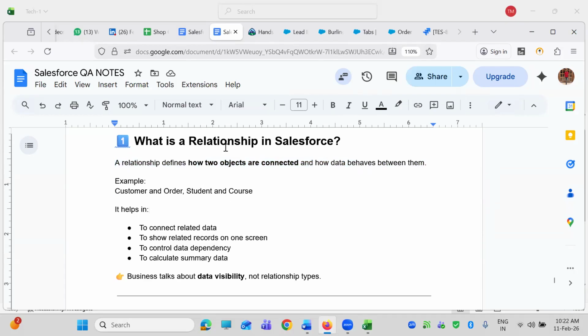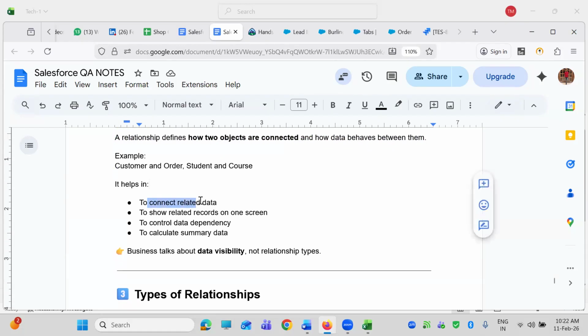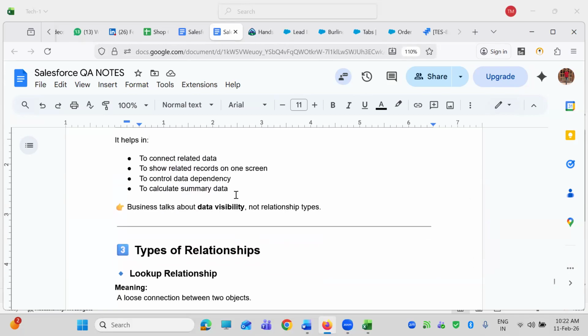What does a relationship help with? It connects related data. It shows on the related side. There is a dependency between customer and order, so it creates a dependency. And it is also used to calculate summary data, which we will cover tomorrow: what it is and how we can implement it.